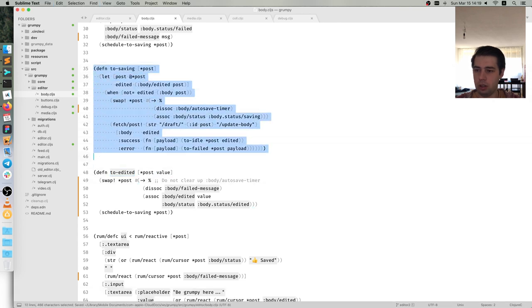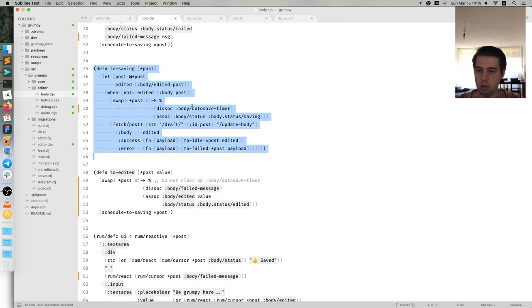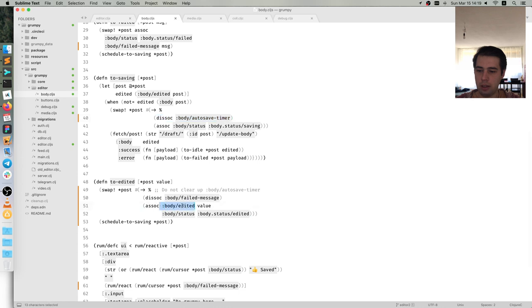Now transition to saving, right? Transition to saving also only happens when the timer fires, right? So that means we were in editing mode and we don't want to override edited. We do want to override timer. We probably want to clean up the failed message as well. Do not clear up body edited.